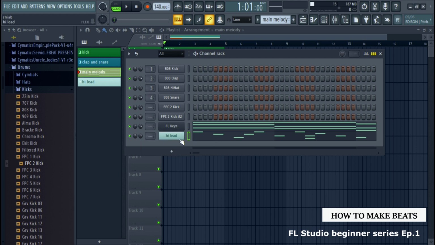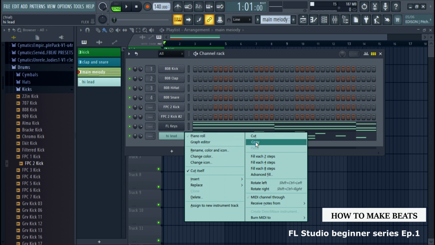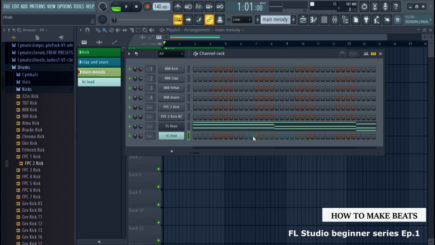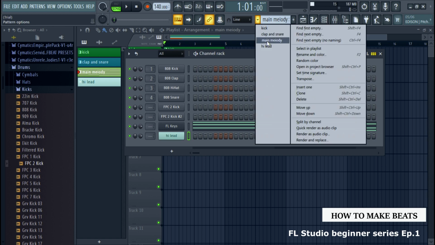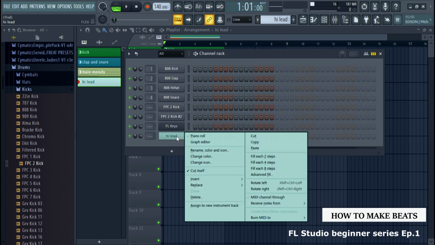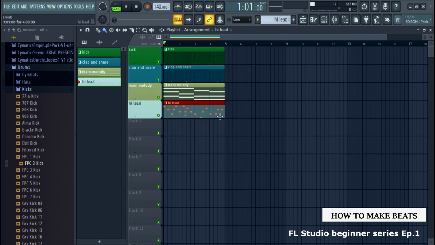So click on yes, so we can copy it, either copy it or cut it. Let's cut it so that we don't remain with the lead there. Then go back to our pattern and select high lead, and let's paste it over there. See, our high lead is now here, so let's play it.